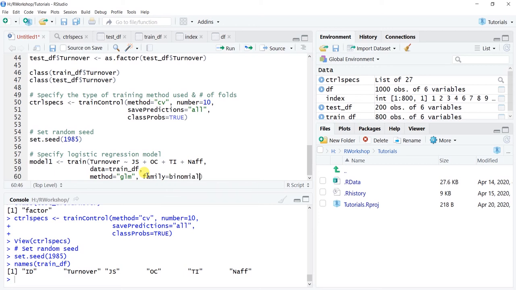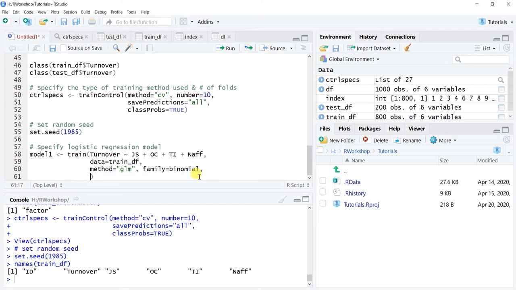Okay, and you don't need to put binomial in quotes here, but binomial essentially means that we have bi, which means two, and so this is relevant because we have two levels to our outcome variable, stay versus quit, so it is a binary or dichotomous outcome variable. And then finally, our last argument, we are going to do trControl. Okay, so that's tr with lowercase letters followed by a capital C and then Control. Okay, so trControl is equal to ctrl_specs.